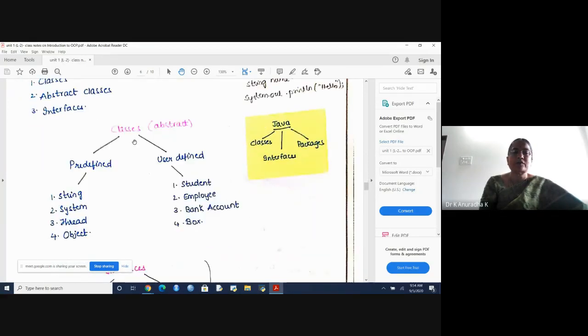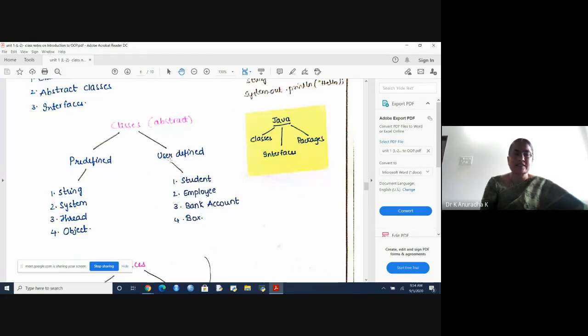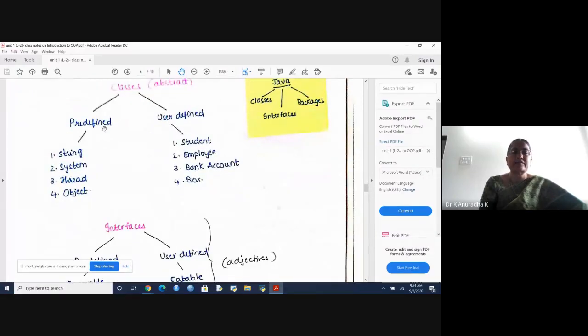In classes, whether it is a class or an abstract class, we have only two categories: predefined classes and user-defined classes. I already explained some predefined classes in Java: String, System (as in System.out.println), Thread, and Object. Object is a very, very important predefined class, which I will explain later. So some of the predefined classes in Java are String, System, Thread, Object, etc.